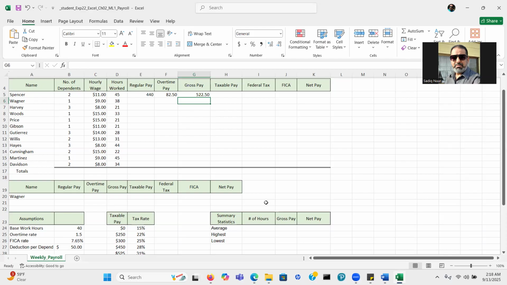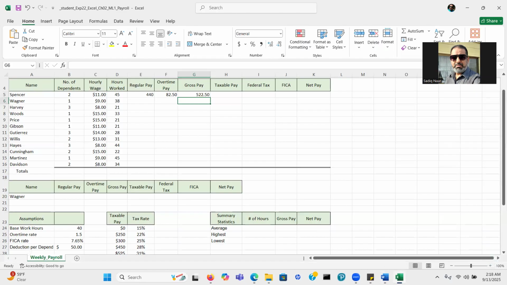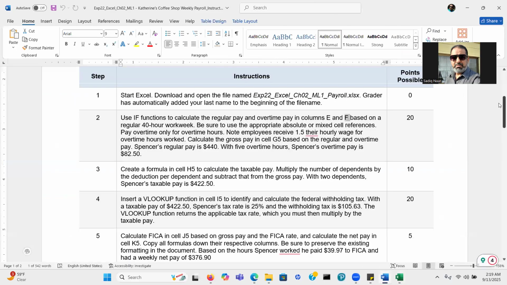All right. So let's go and read what else we need. So we calculated the gross pay in cell G5 based on the regular pay and the overtime. So the regular pay is 440 with 5 overtime hours. The overtime pay should be 82.50. 82.50 is his overtime, and then his regular pay is 440. All right, perfect. Now let's go to the next step.